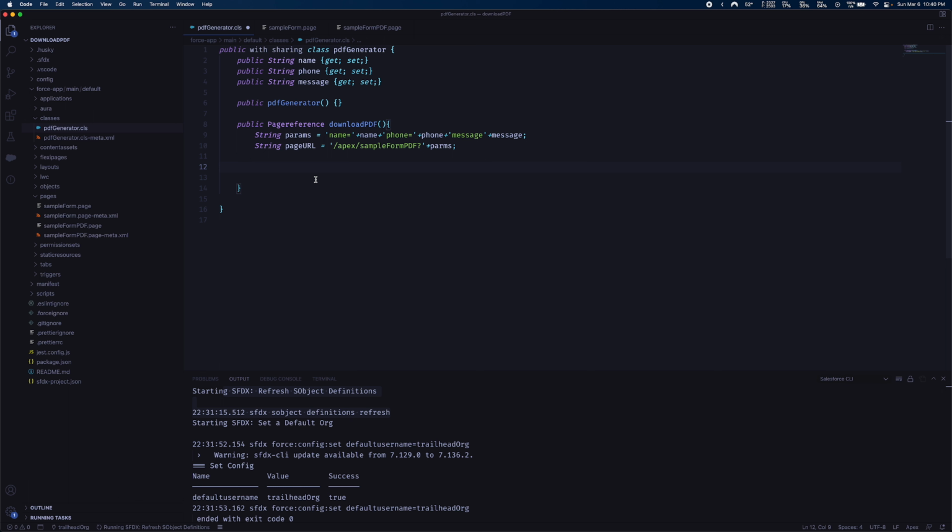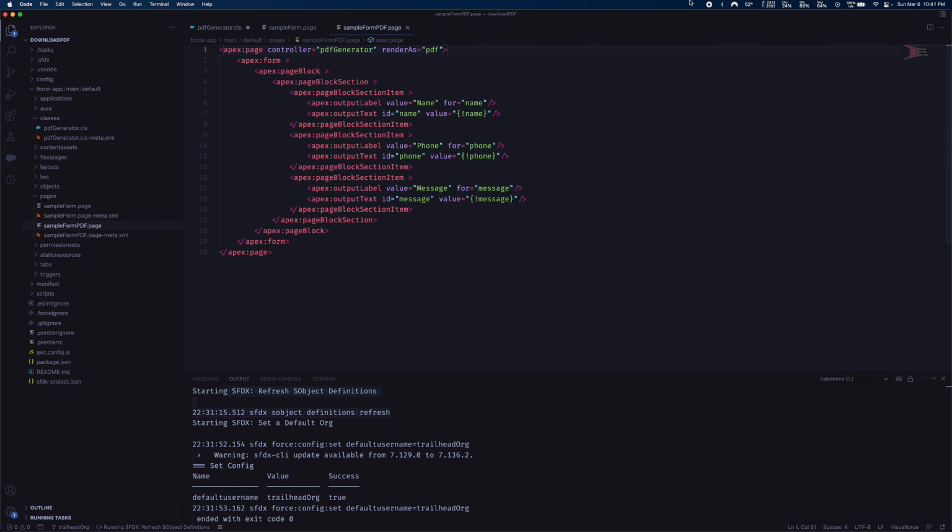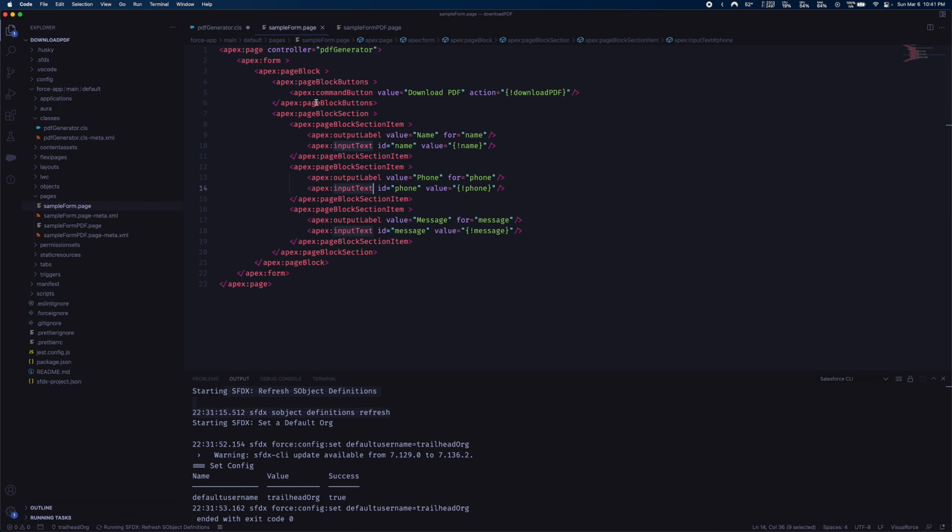So once we have that, let's go ahead and create our actual page reference. So PageReference, I'll just call this the download PDF page, I guess. I'm not really sure. But we're going to create a new page reference. And in here, we're going to pass that page URL. And this pretty much signifies that we have a page reference to this Visualforce page right here.